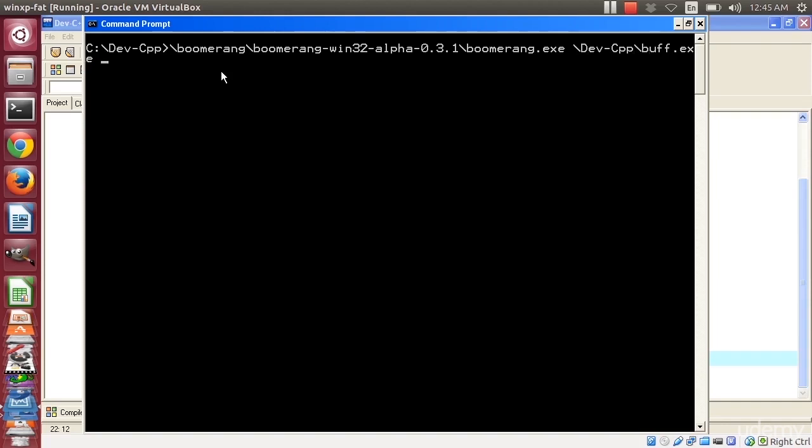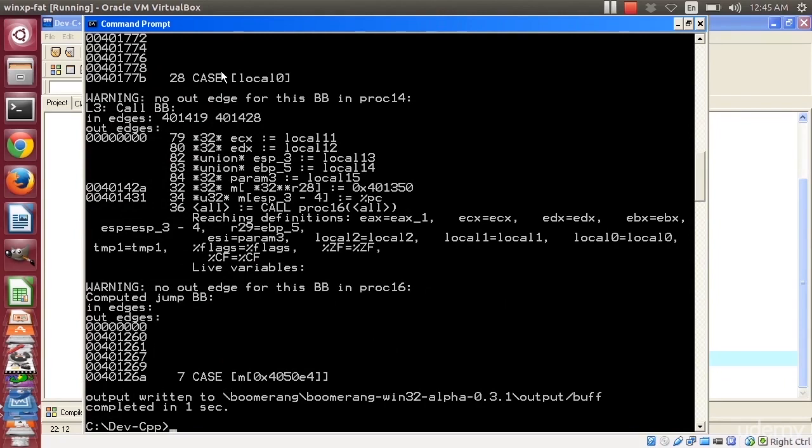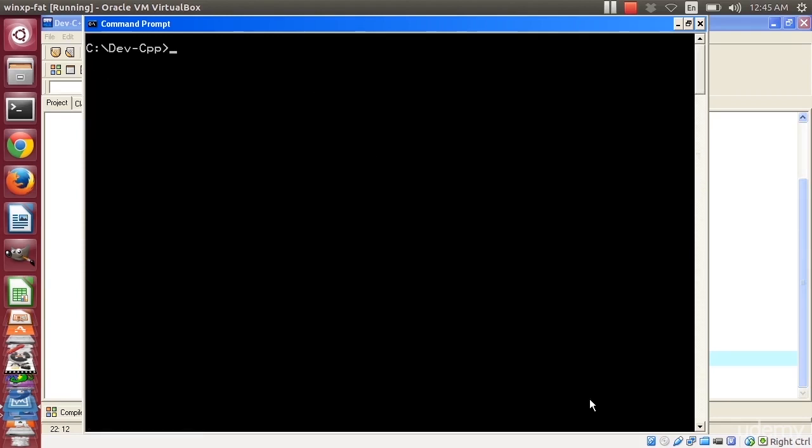I give it that, it does its thing, and it stores the output. It's telling me the output has been stored in a standard place, in output/buff. Since buff was the name of my executable, it stored my code there. We'll have a look at that code in just a little bit. Before we do that, I'm going to go ahead and use another decompiler. So I'm going to clear my screen here, and I'll use RecStudio.